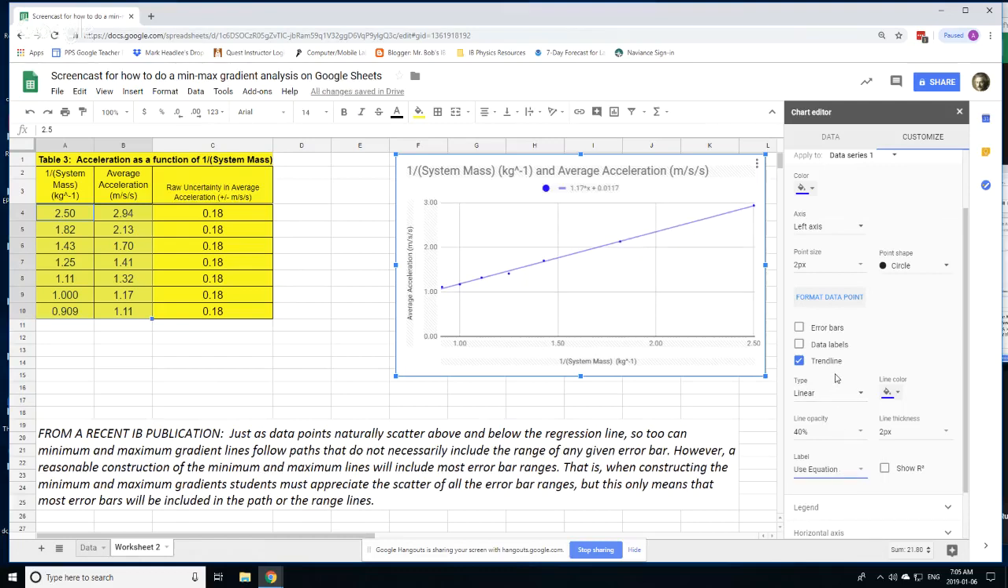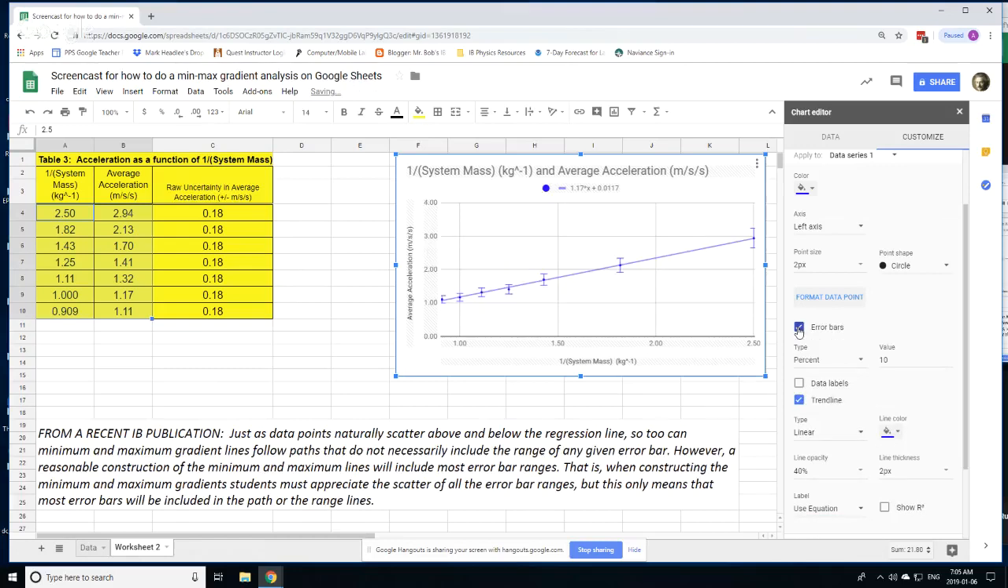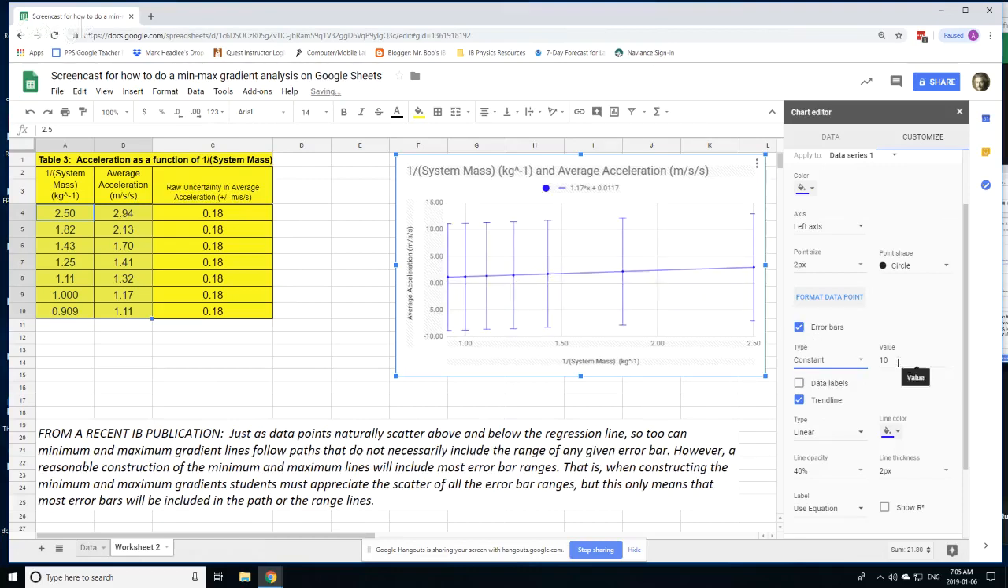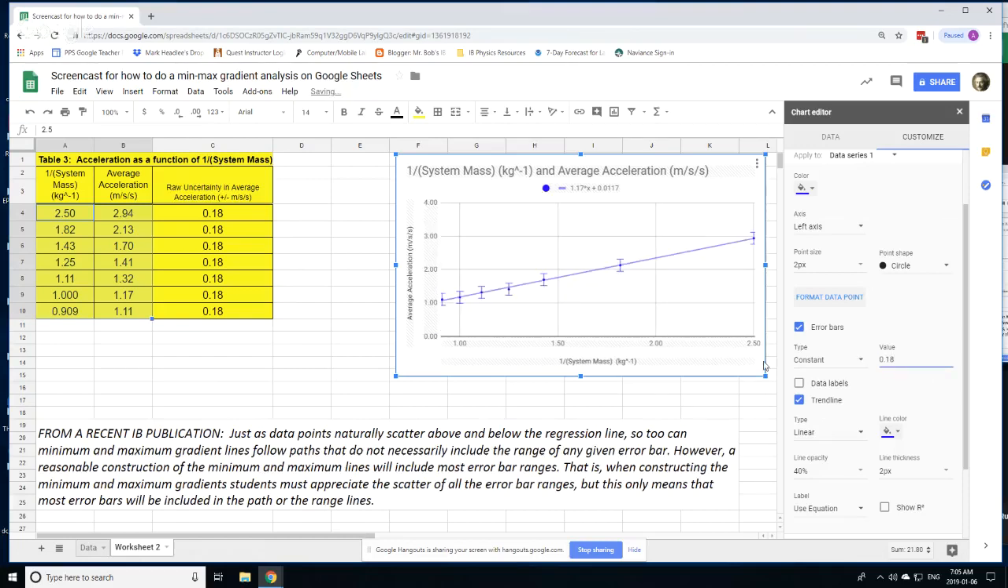And then remember, error bars tell us the uncertainty in each of our data points. So we're going to click on this little error bar box, and you should have already determined what sort of constant error bar you want to use. In my case, I have decided, based on my data set, to use 0.18. So down here where it says type, I'm not going to use percent, I'm going to use constant. And instead of 10, I'm going to type in 0.18. Notice I get error bars that look like that.